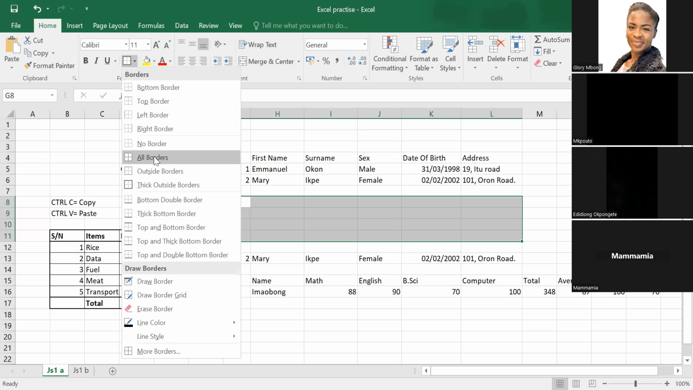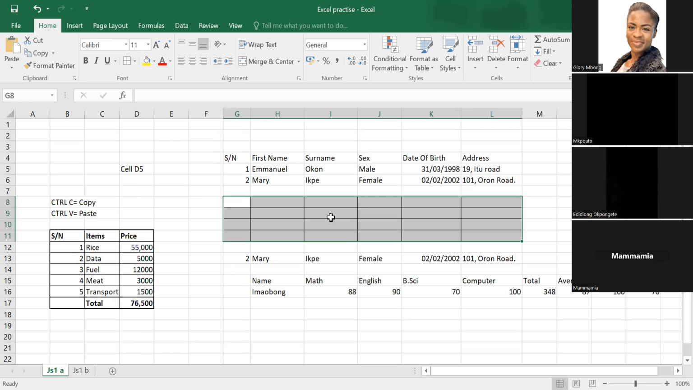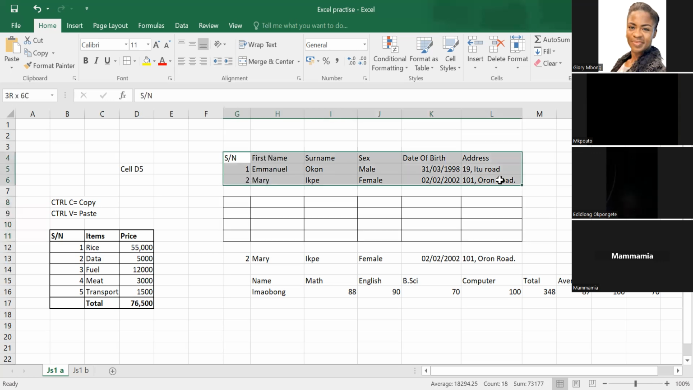Now, for all borders, watch the change. I'm going to start by clicking all borders. Now, when I click all borders, can you see what happens to the area I selected? Sometimes some people prefer to draw this and then start putting in their data. Alternatively, you can do it this way. When you are finished entering, if it's 50 names, you select this one and make it a table.